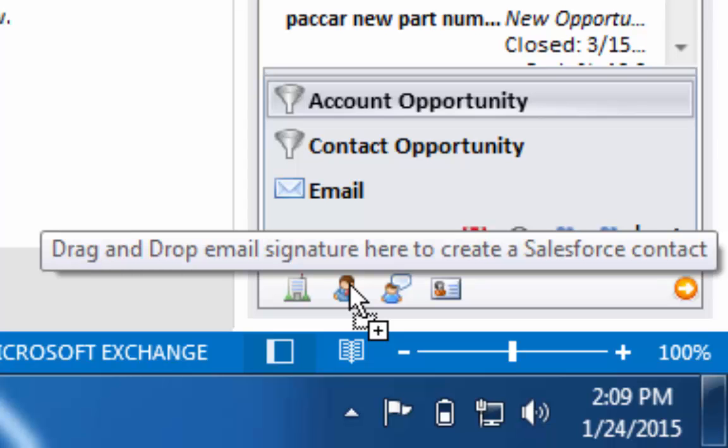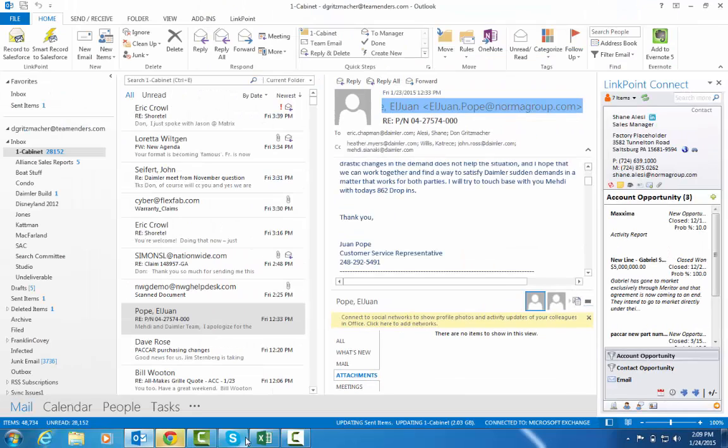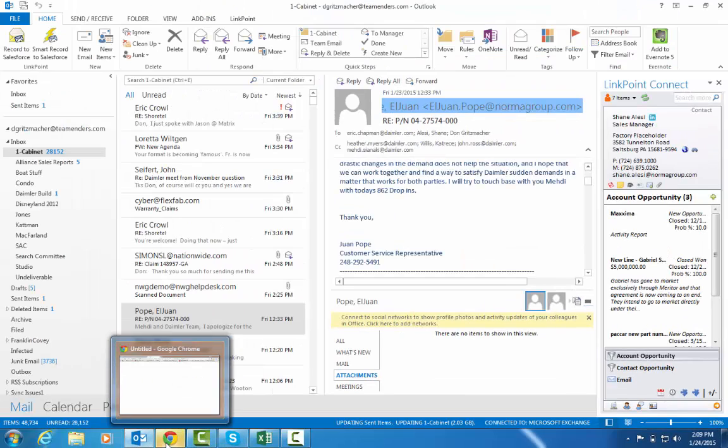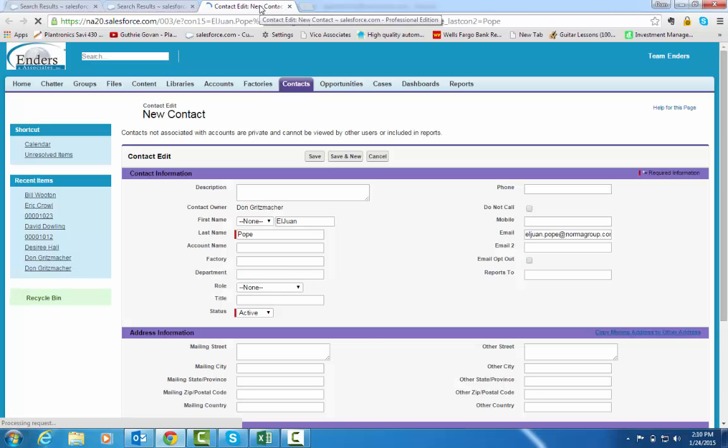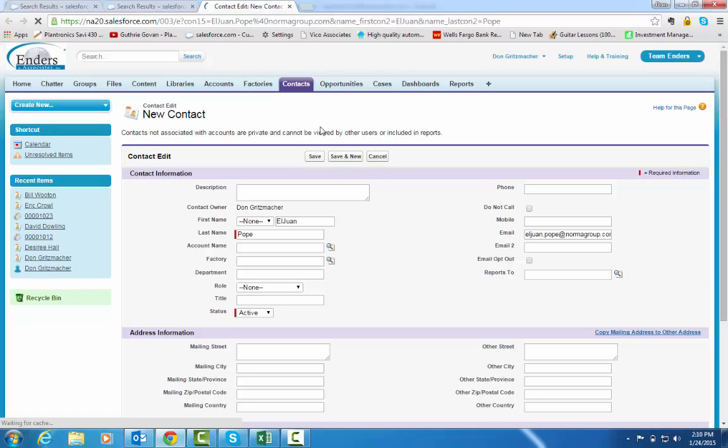Release. So I've just released that email address, and as you can see here, my Google Chrome is blinking, which means it's doing something in the background. What it's doing is it's actually opening a new contact edit screen in Salesforce. It's doing that automatically. Now, I'm making this video from home, and for some reason my broadband is a little bit on the slow side today, so be patient.